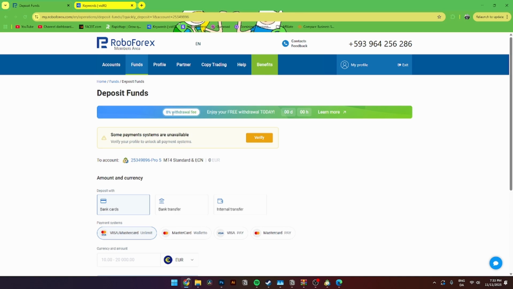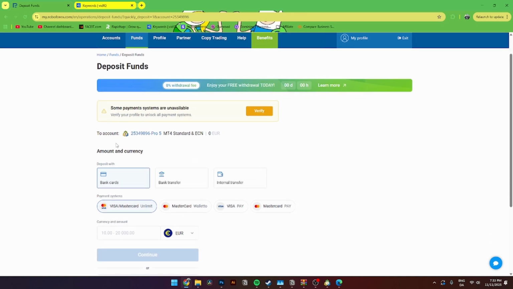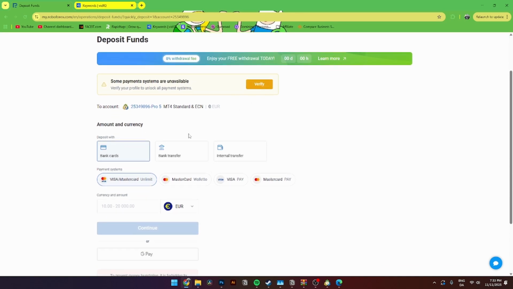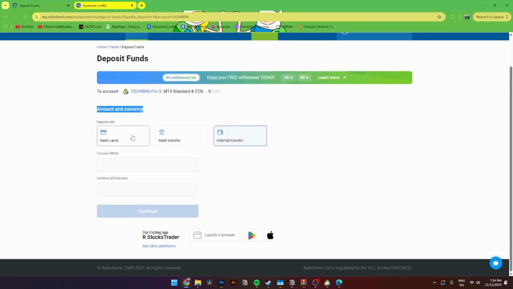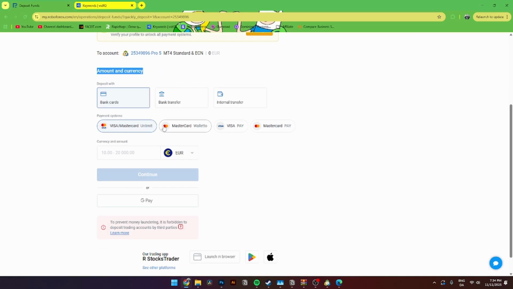And as you can see here, I have 0 withdrawal fee. But from here, you'll need to first verify your account. Then from here, you'll need to add in amount and currency. From here, you can see you'll be able to add funds via bank accounts, credit cards, and external transfer. Down here, you can also select Visa, MasterCard, MasterCard or Boleto, Visa Pay, or MasterCard Pay.